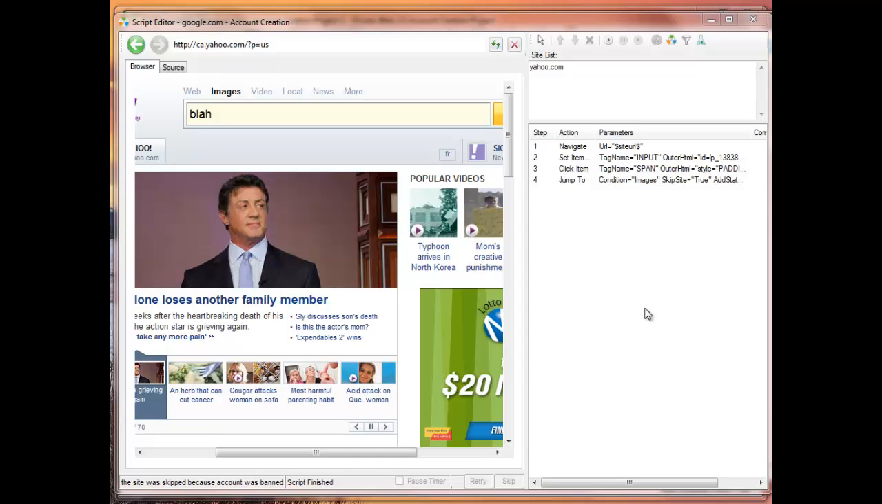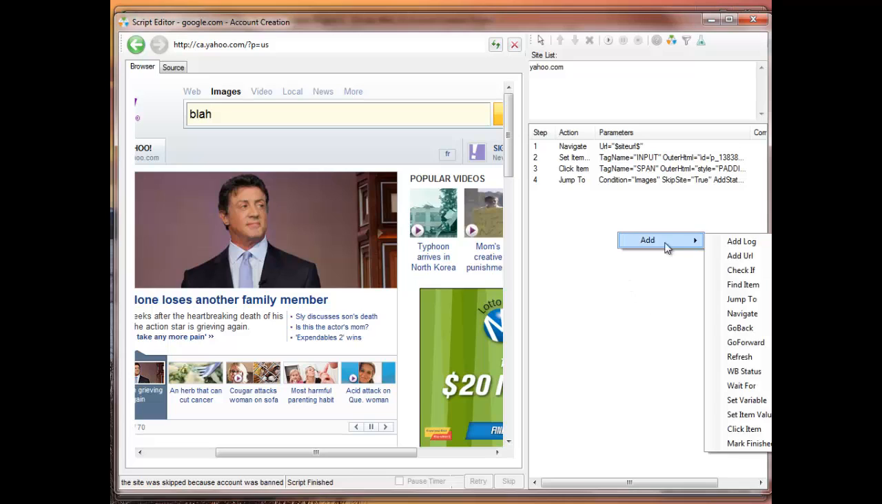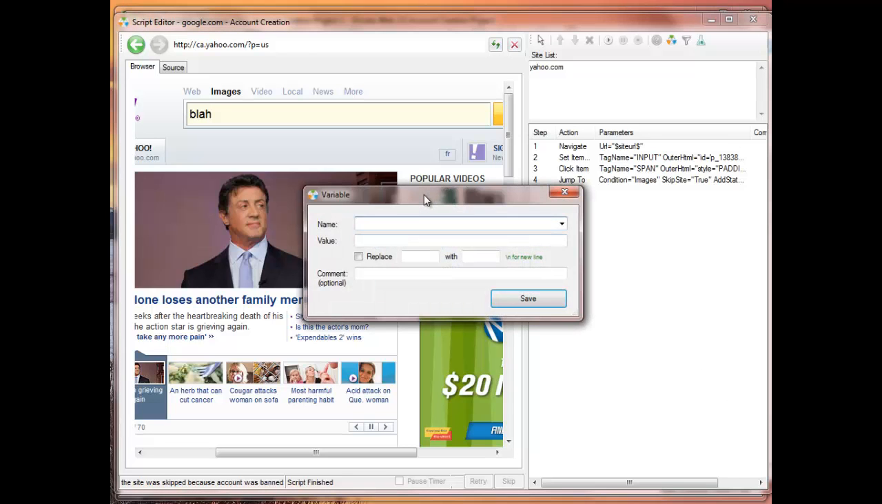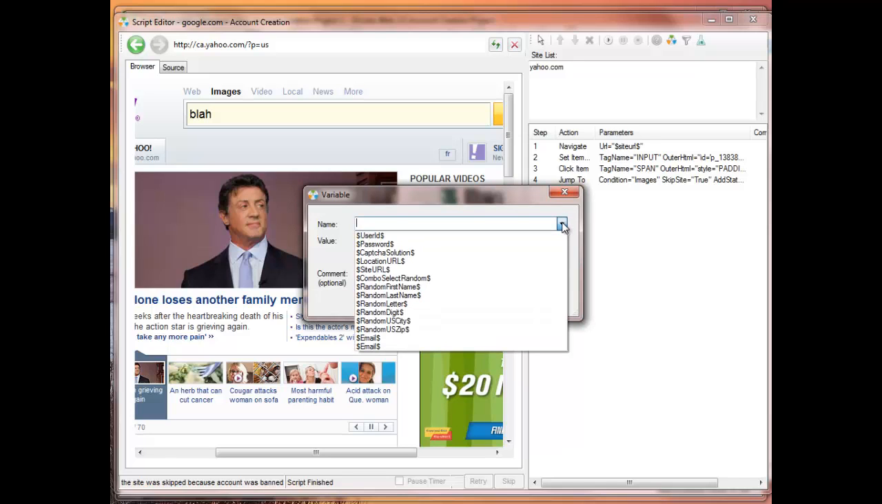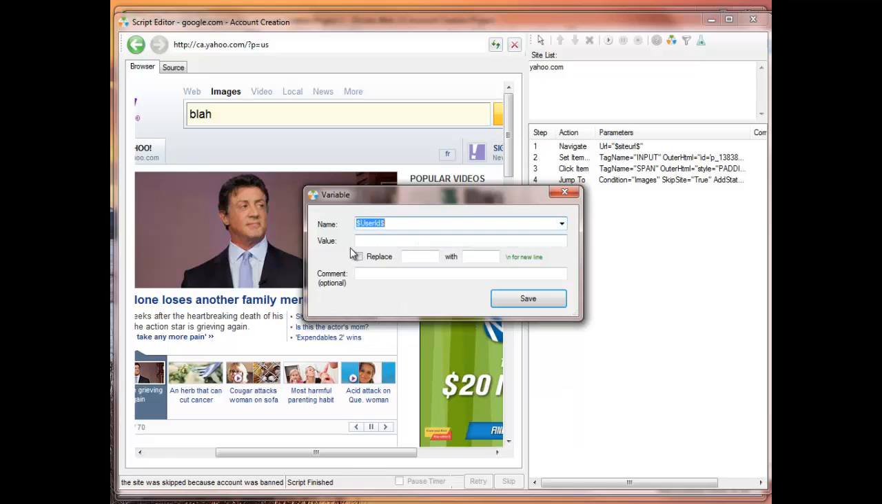The next command we're going to look at is the set variable command. And this is pretty straightforward. All it does is it sets the value of a particular variable to something else. So let's say you wanted to set the user ID to new user ID. You just specify that here. The replace command is the same as the previous replace command we've looked at.